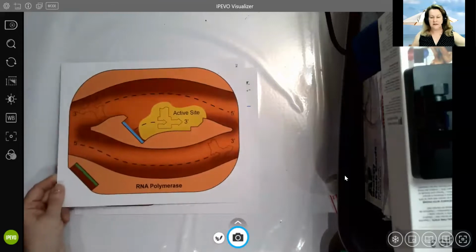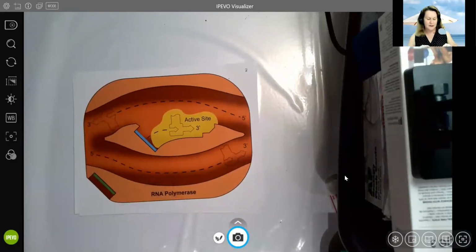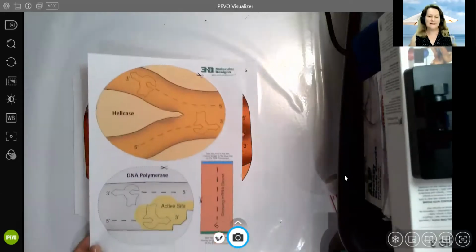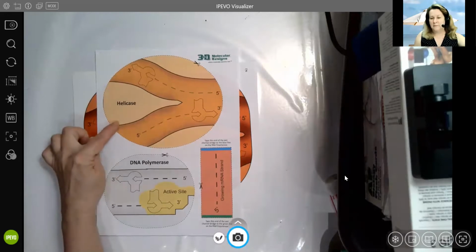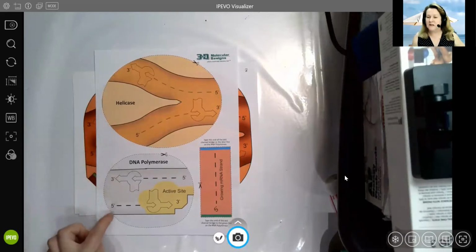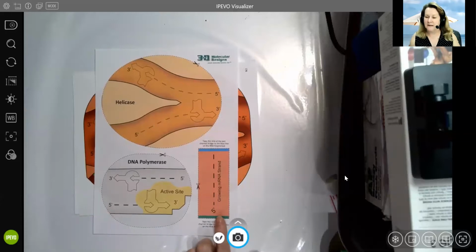You're going to need this sheet, which you're going to use as a model for RNA polymerase. And then you're going to need this sheet, and you're going to cut 3 things out from this sheet. A model for helicase, a representation of the enzyme DNA polymerase, and the growing mRNA strand.